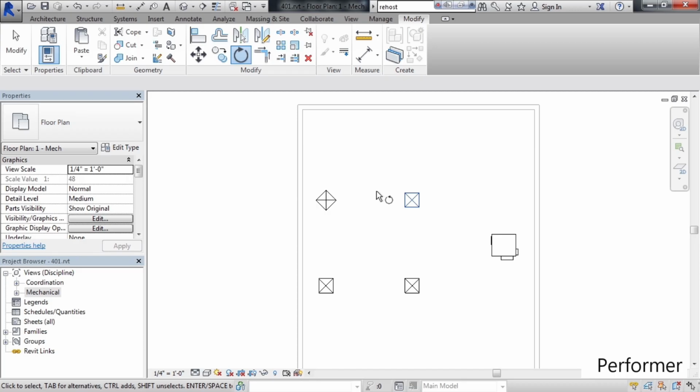Now, once it's selected, it's highlighted in blue. Revit is basically saying now you want to select anything else. If you don't, you need to tell it that you're ready to rotate. So I'm ready to rotate, so let's just go ahead and hit the Enter key.